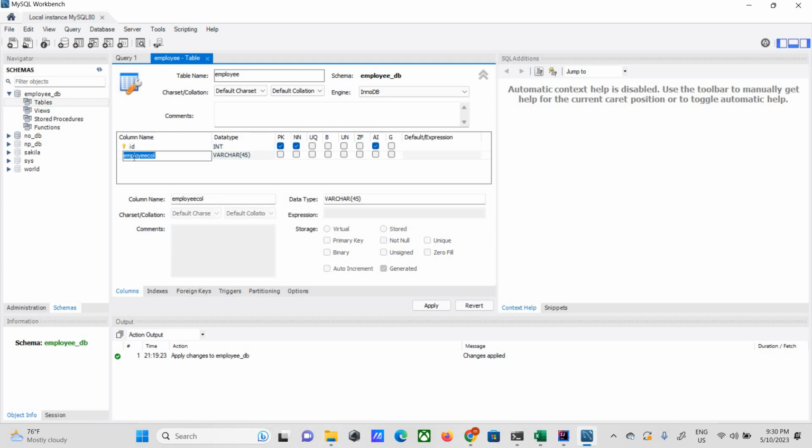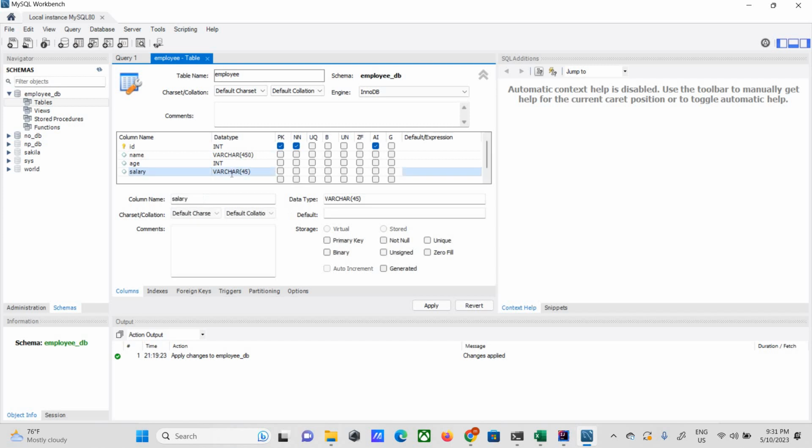The employee should have a name. We use the primary key as int or long, something like this, in every database. So id, name, age, and then we have salary. Let's say salary is also in integer format. These are the columns available in my table.